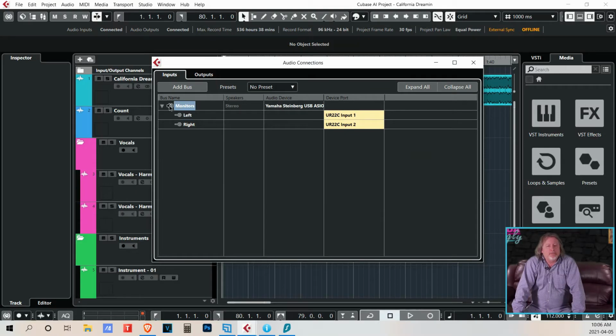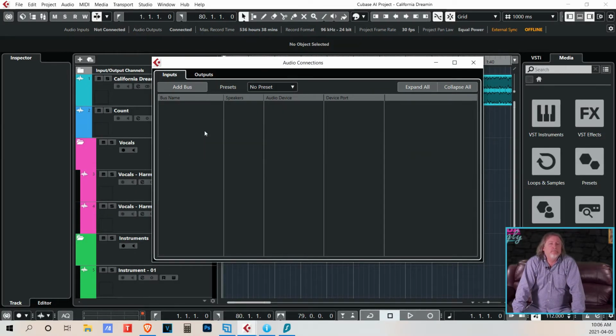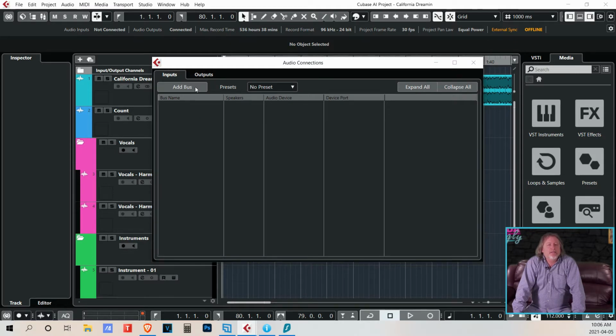remove inputs. In order to remove an input, right-click on the input of choice and select Remove Bus for the applicable input. Click on Yes if you are asked to confirm the input deletion process. Do the same for all remaining inputs.